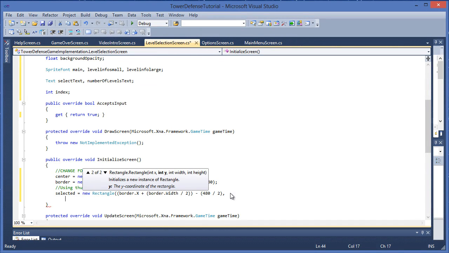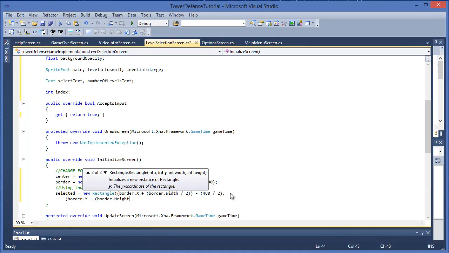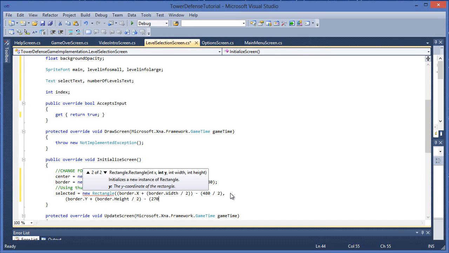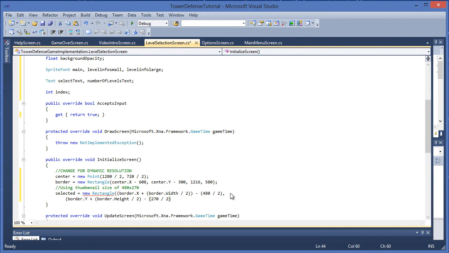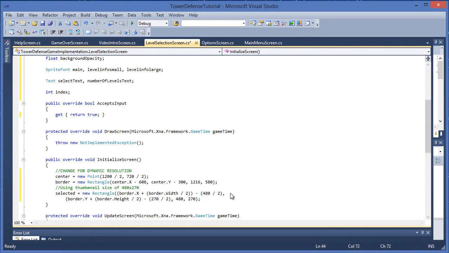Now we need to do the same thing vertically. Border.y plus border.height divided by 2 minus 270 divided by 2. The width is going to be 480. The height is going to be 270. So that is going to center it vertically and horizontally in our box area.